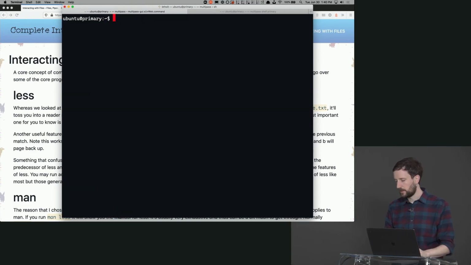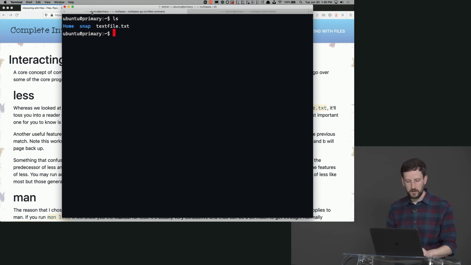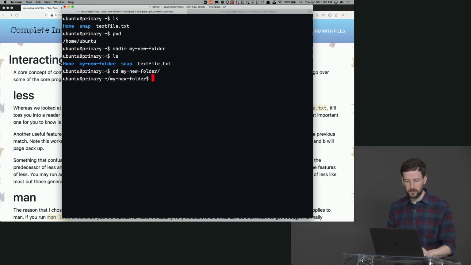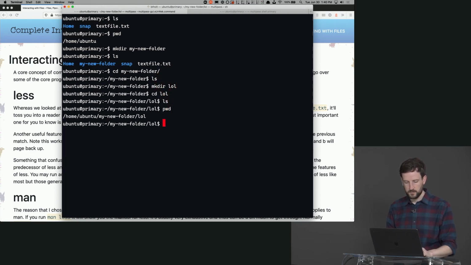Let's get into make directory. So I'm here in my primary, my Ubuntu home directory. Let's say I wanted to make a new folder in here. You can say make directory, mkdir, and I'm just going to call it my new folder. And you can see here, I made a new folder. And so I can say cd my directory, and you can make more folders as much as you want. So that's one you'll end up using a lot.